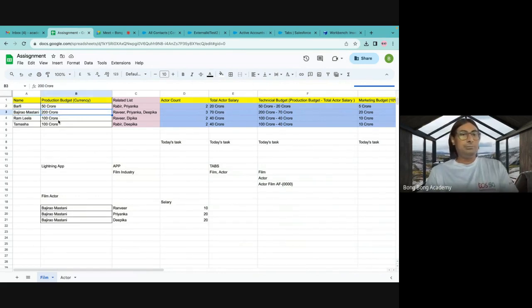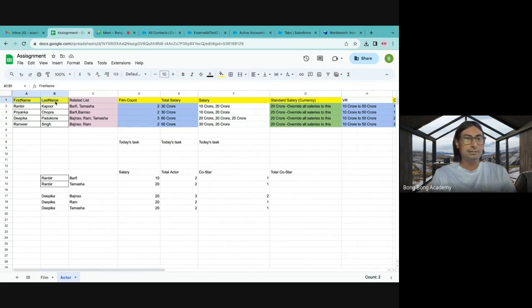I need Bajirao Mastani with 200 crores, Ramlila with 100 crores, Tamasha with 100 crores. Anything which is in white is a data input. So this data input will not be done using the UI. You will have to load this data, please remember, using a CSV file. Similarly, forget about the rest of the part. Similarly, in actors, I need first name, last name: Ranbir Kapoor, Priyanka Chopra, Deepika Padukone, and Ranveer Singh. Only this data you have to load using a CSV file. Clear?